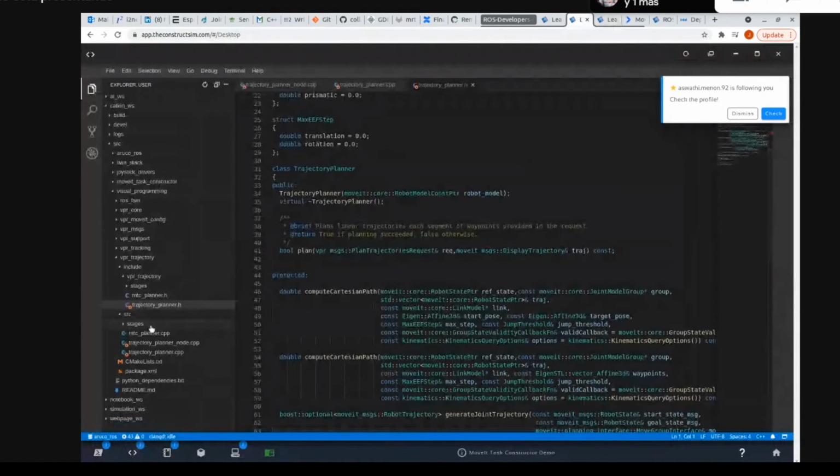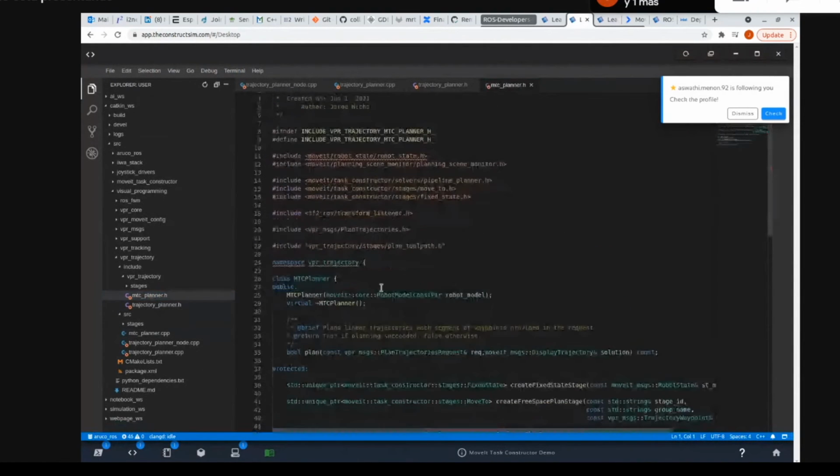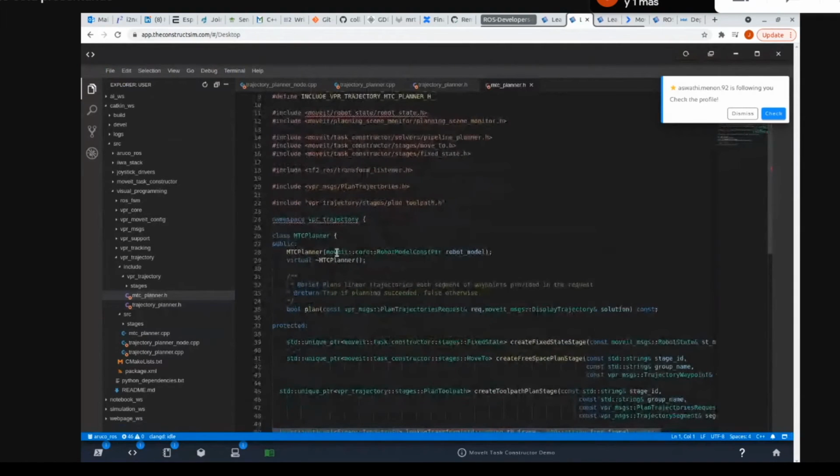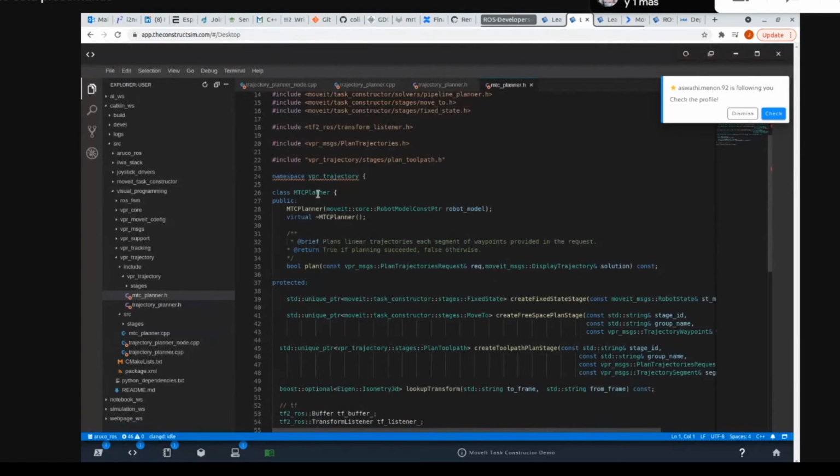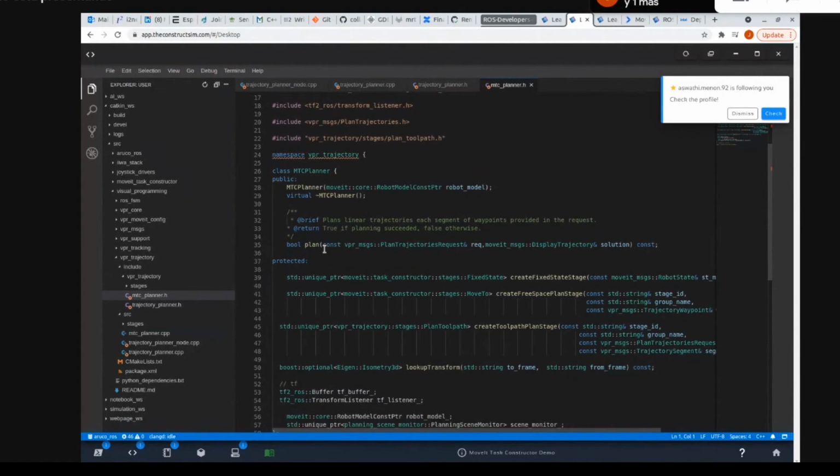Okay, so let's go ahead and go into the MTC planner. This class is what replaces the original implementation, right? Obviously, it has a constructor and destructor as part of the norm for C++ classes. But then we see again that this plan method is also implemented here, right? It has the same function signature, same arguments, everything is the same, but the implementation, as we'll see in a little bit, is different.